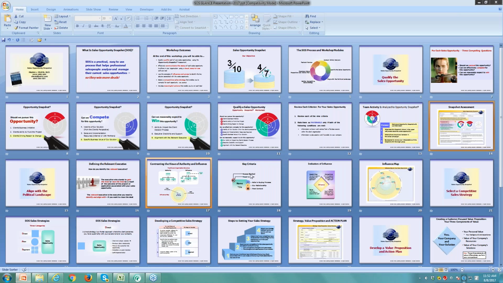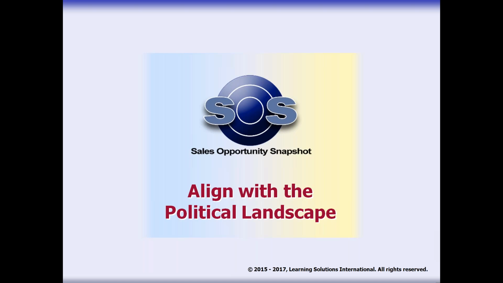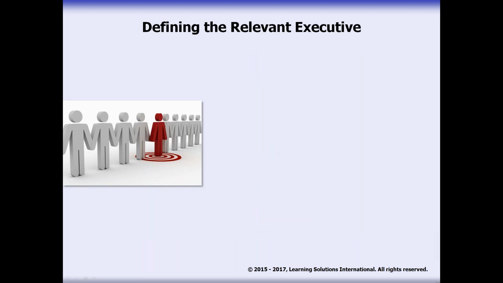So I'm going to go back now to the PowerPoints we were discussing and go to the section on aligning with the political landscape, which is the next section we're going to be talking about. And in this section, we're going to be talking about, first of all, defining that relevant executive. Who is the relevant executive in the client organization? So important. And how do you identify the relevant executive?